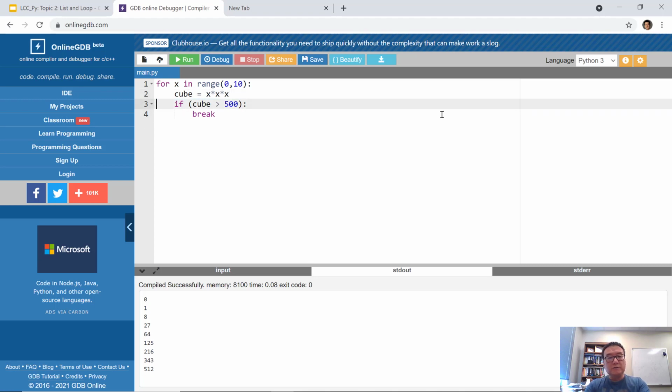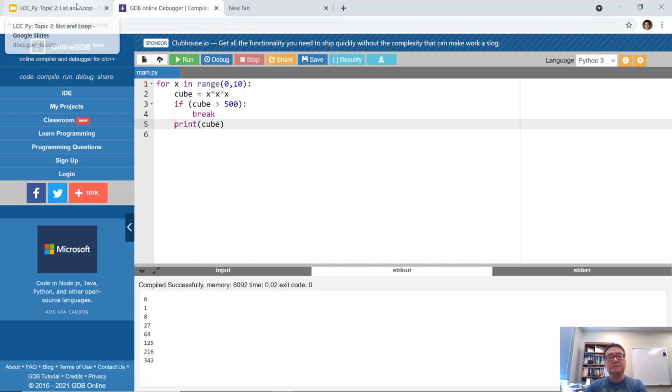Now, if on the other hand this print statement happens after the if statement, then we should stop before 512. So we should see 343, but not 512, which is indeed the case.